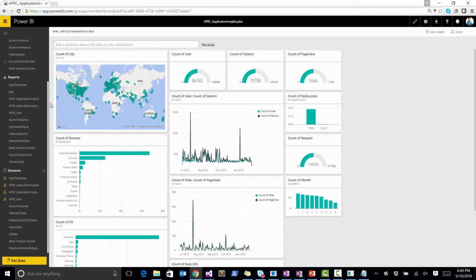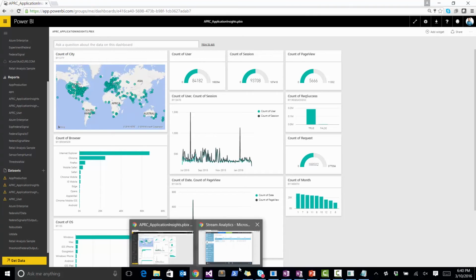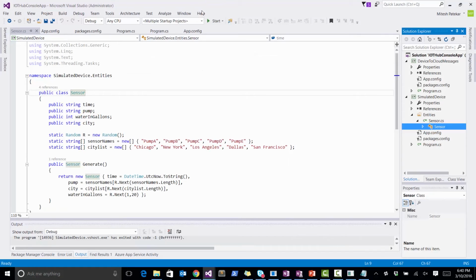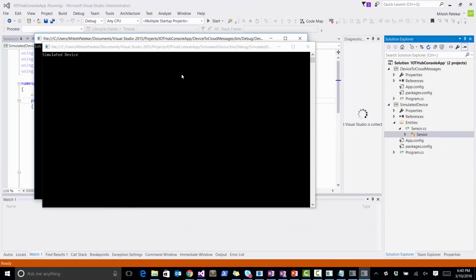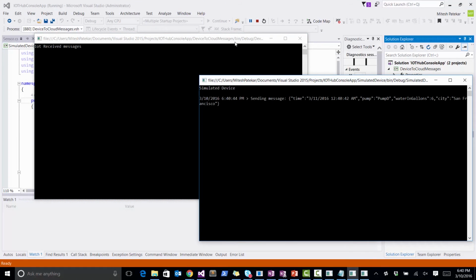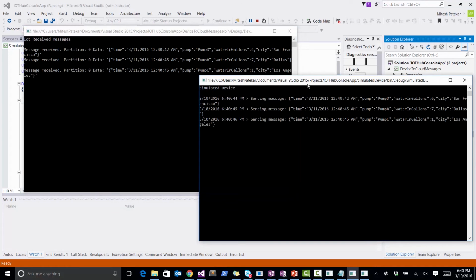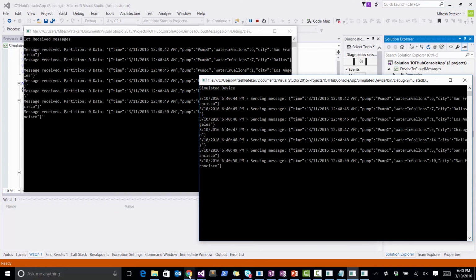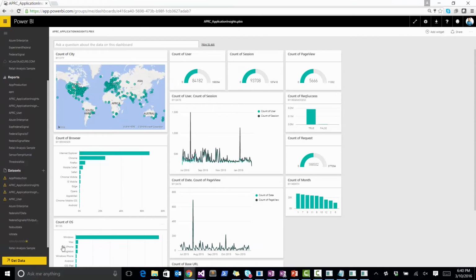So this is my Power BI, and currently we don't see any data sets here. There are some previous data sets, but the one which we have set right now will be automatically created when we run this program. So when you are sending messages to the IoT Hub now, let's see if the data set is created. Alright, we have a new data set here in Power BI.